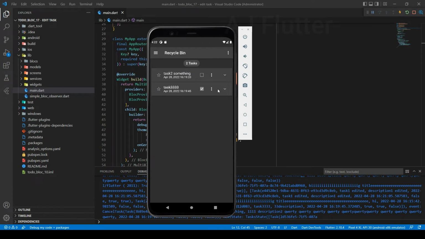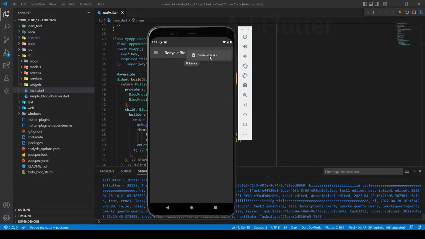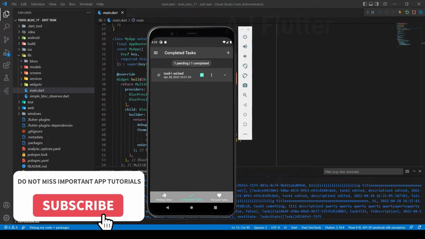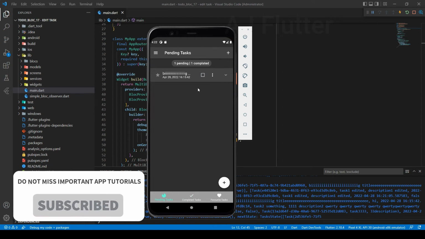Next, delete only one task permanently or delete all tasks. If you press delete all tasks, they will be deleted permanently. Or you can use delete permanently in the pop-up window of the task itself to delete the task permanently. You will learn all of the above and many other amazing Flutter widgets in this tutorial.